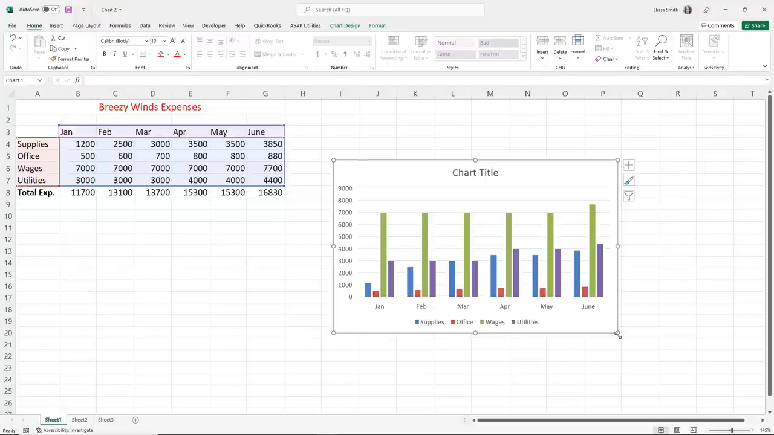Now, first of all, how do I edit or reformat my chart? For that, I'm actually going to come up to the top right-hand corner of my chart, and I'm going to see 3 buttons. The first one is the Chart Elements button.